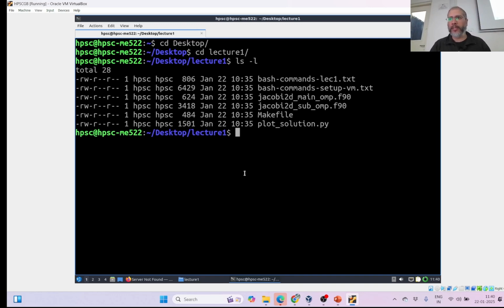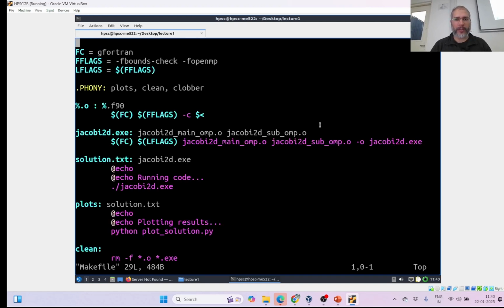So what we'll do now is we will run one of these. So you can see that there's a file called makefile. So let me open the contents of that. So this is what a typical makefile looks like. That's the build system we talked about in the last lecture. So what you can see is it has some targets here, like Jacobi 2d.exe, solution.txt, plots.